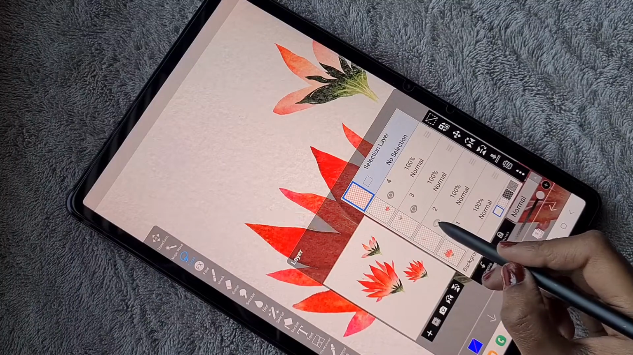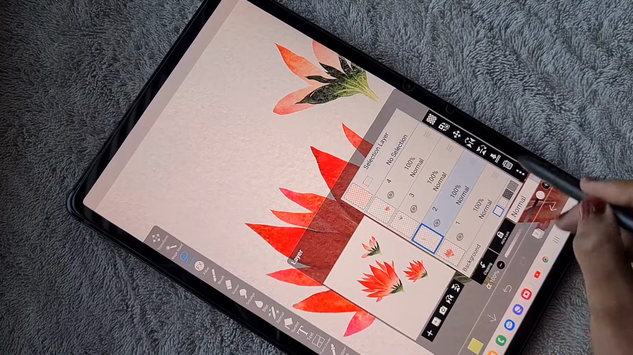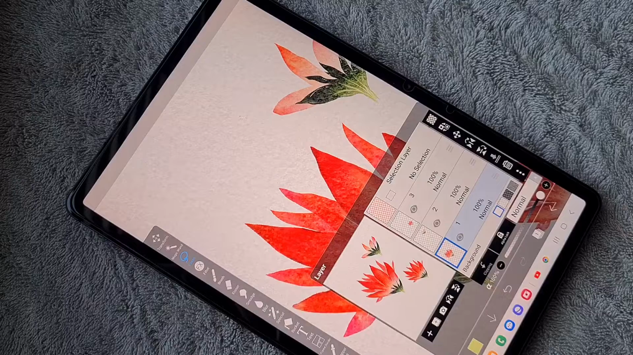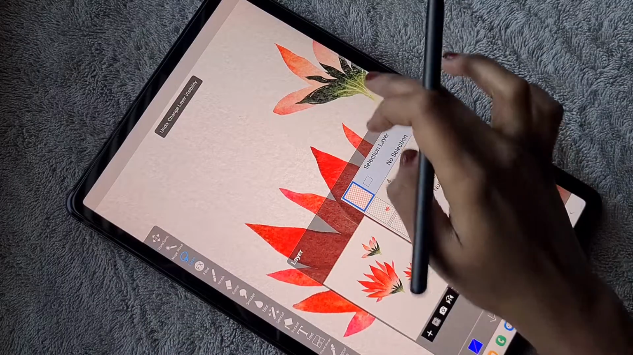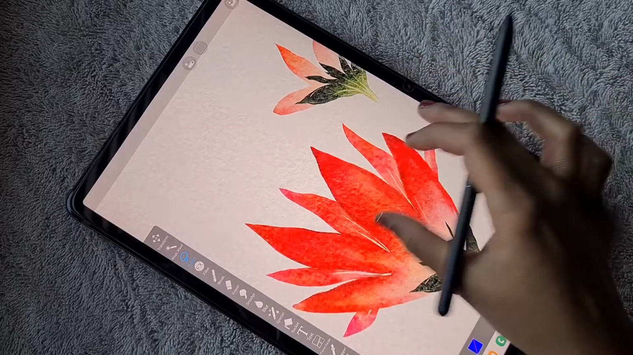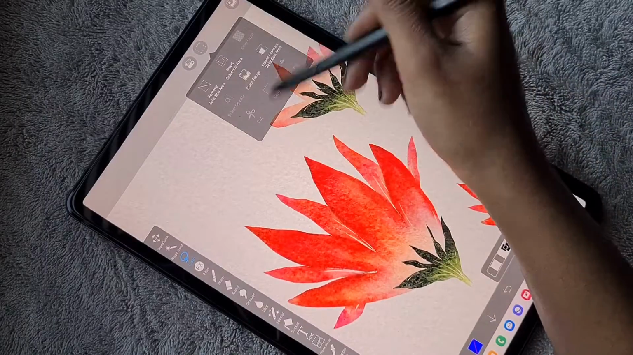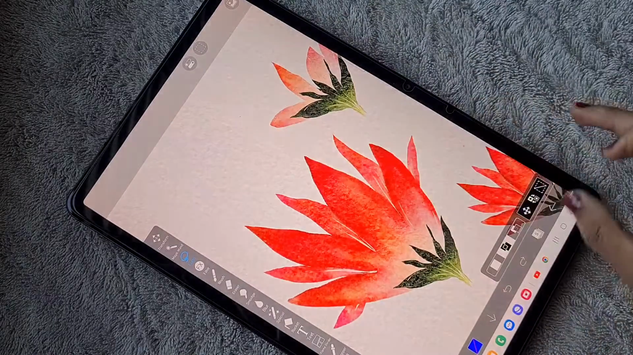Then you can easily merge and make them a single flower. So just you can see this. If I click merge, they get merged. So we can do something like this. It is very easy using the lasso tool.